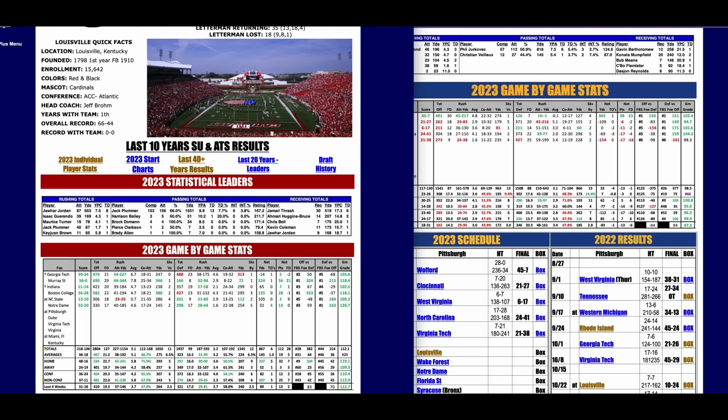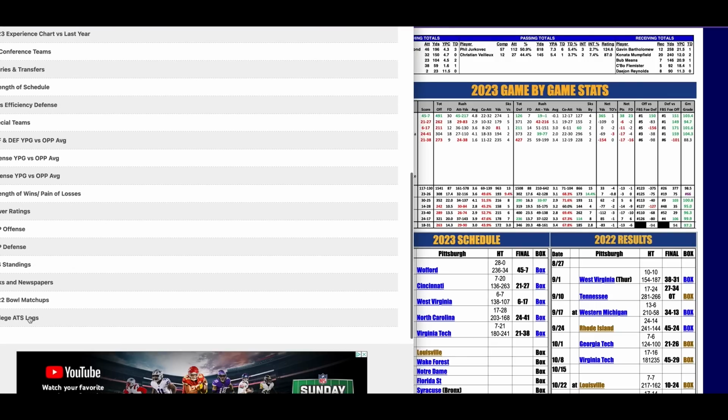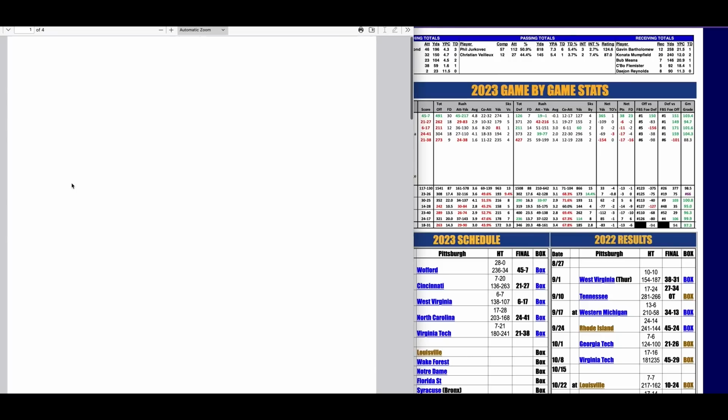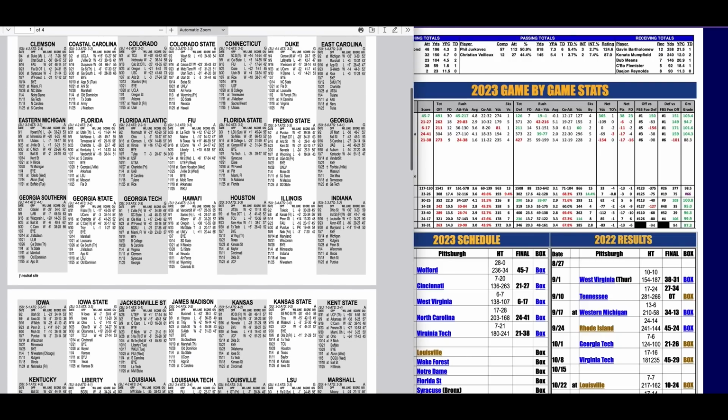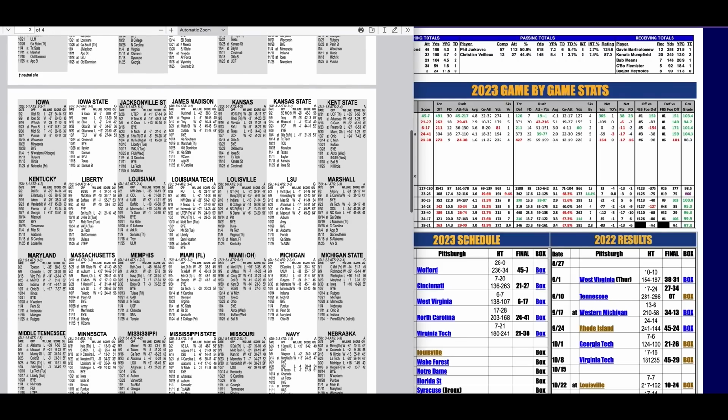Now we can go to the Phil Steele Plus. And once again, another great feature that we have online for you is the team logs. And we even have this for the FCS. I'll get into that in a minute. But go to your college logs this year, and you can see if a team has won or lost against the spread. That's what this L and W means.